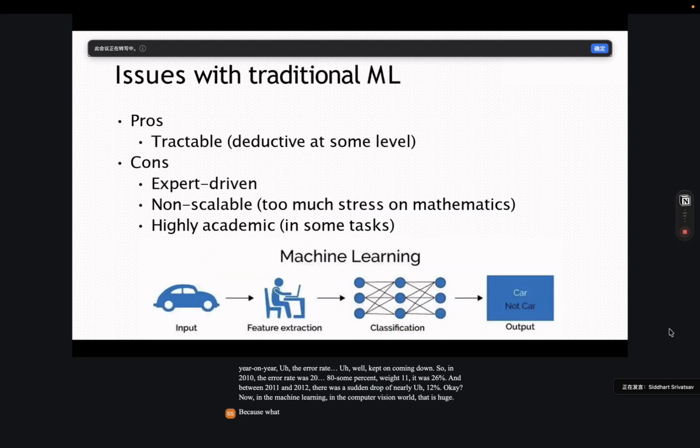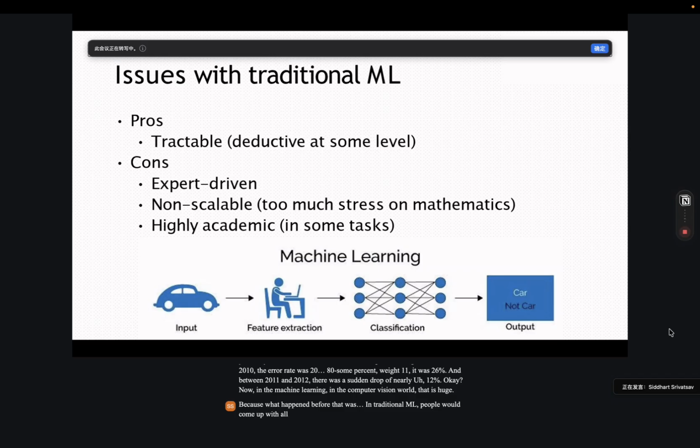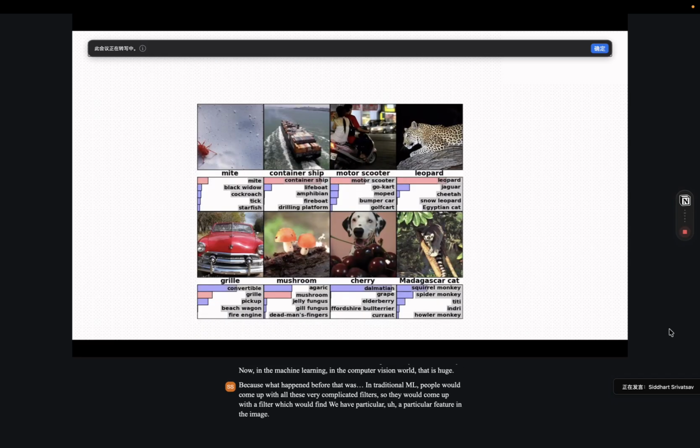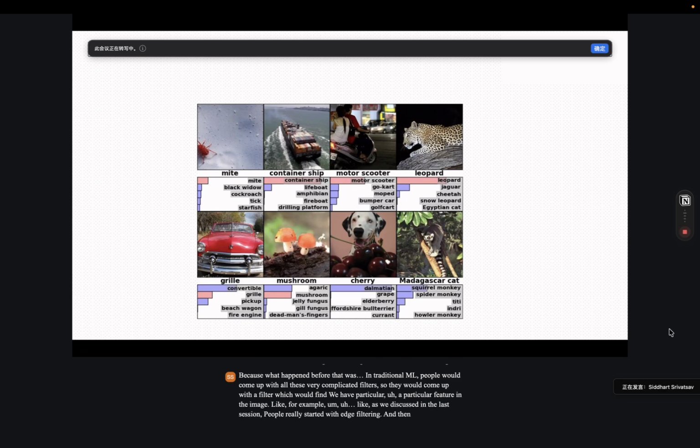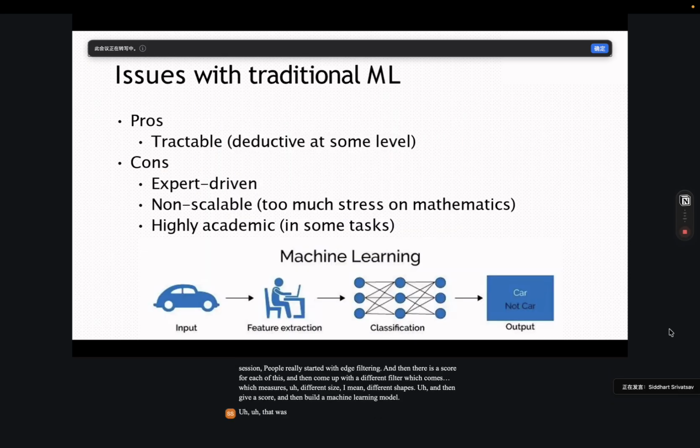Because what happened before that was, in traditional ML, people would come up with all these very complicated filters. They would come up with a filter which would find a particular feature in the image. For example, as we discussed in the last session, people really started with edge filtering, and there is a score for each of these, and then they would come up with a different filter which measures different shapes, and then give a score, and then build a machine learning model. That was basically the approach.